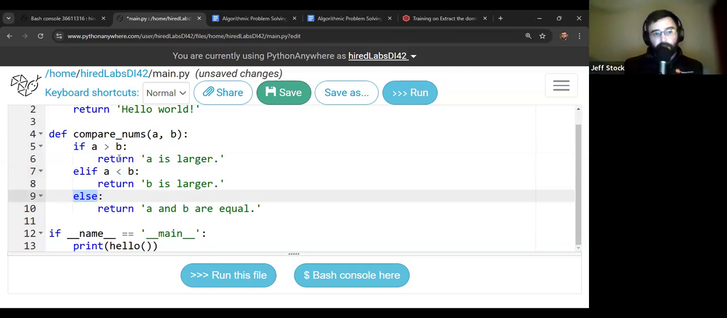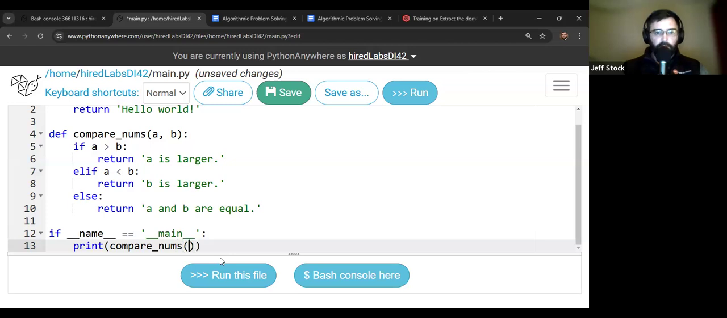You could. Yeah, we could just print these out directly. Or we could follow the same convention and just print out our compare nums down here at the bottom and then give it some numbers like 5 and 6. Let's see how this goes.